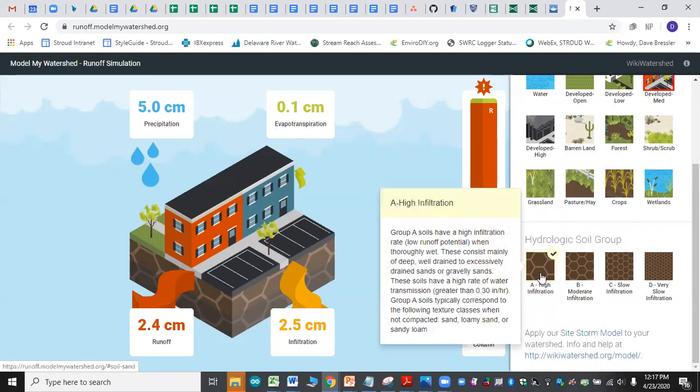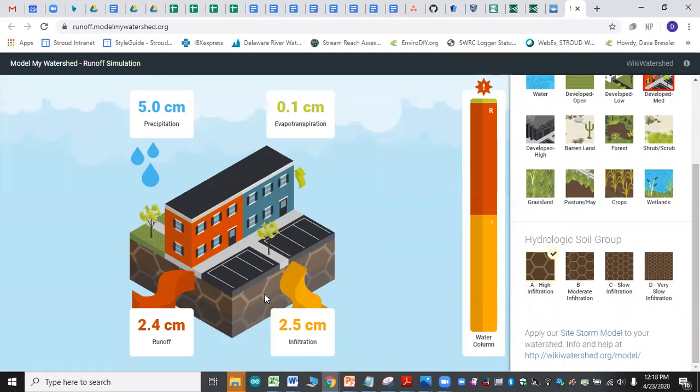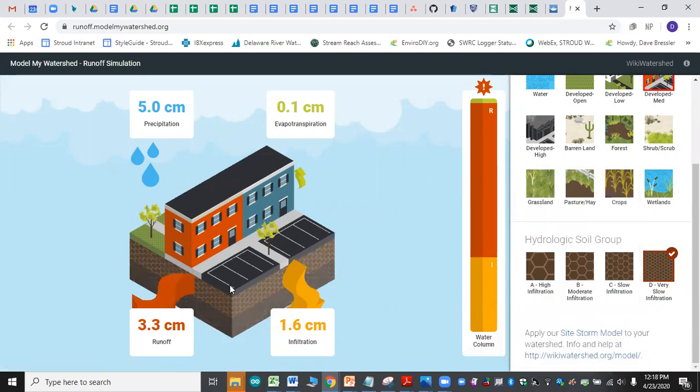So we have a high infiltration soil here. It's as if these houses were built on soil that is like a sponge, where it really absorbs the water well. Now, if we change that soil to a very slow infiltration soil, we'll see that it causes even more runoff. Not only is there a lot of impervious surface, that is hard surface that will not infiltrate the water, but there's also denser soil that is not going to allow the water to enter it. So that means more runoff.